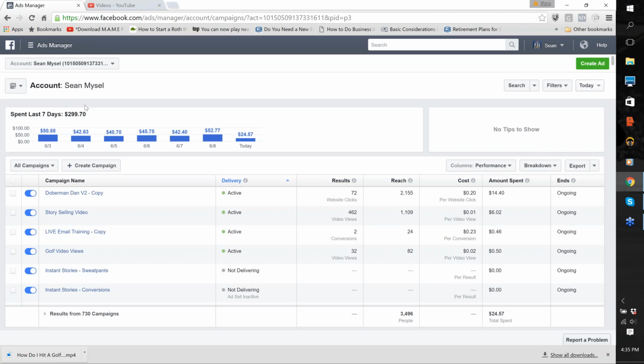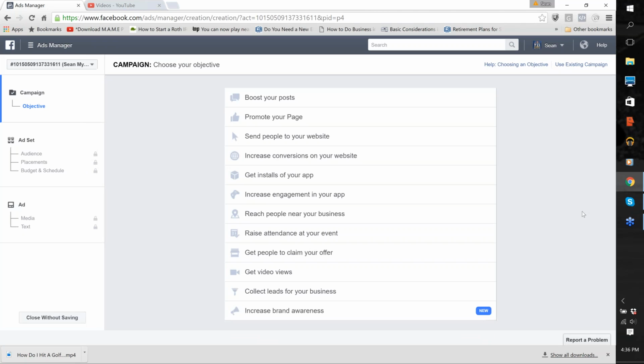What you want to do from here is hit the button that says create ad. Boom. Now, this is really, really important, and depending on what you want to do is what you're going to pick for your objective, or what you want to accomplish with this particular video ad. For the purposes of what we're doing here, just to build a custom audience, I am going to select get video views. However, if you're looking to send people to a website or a landing page to collect their email addresses, your best bet is to hit this increase conversions on your website.